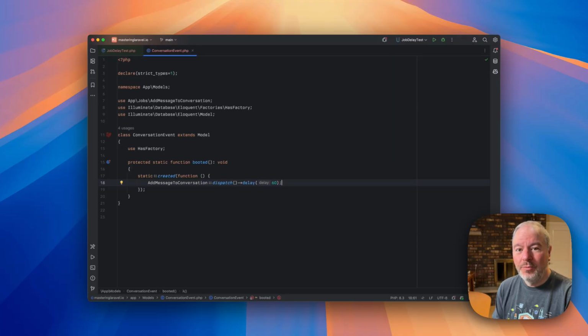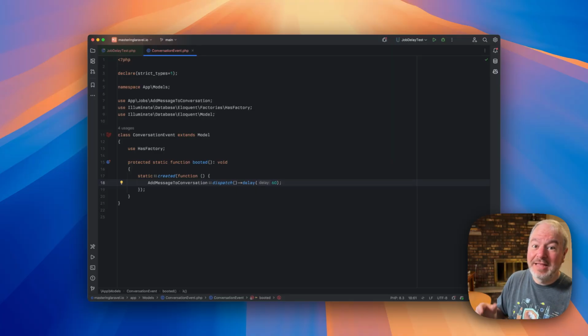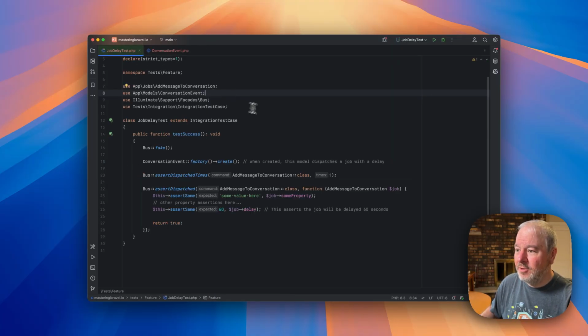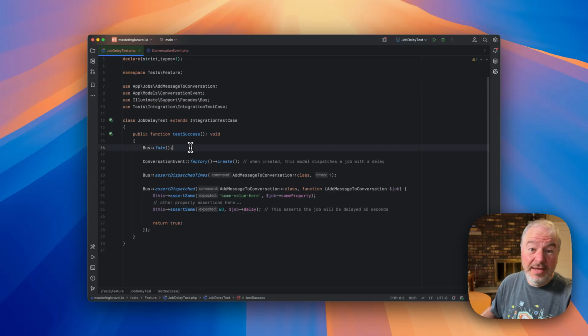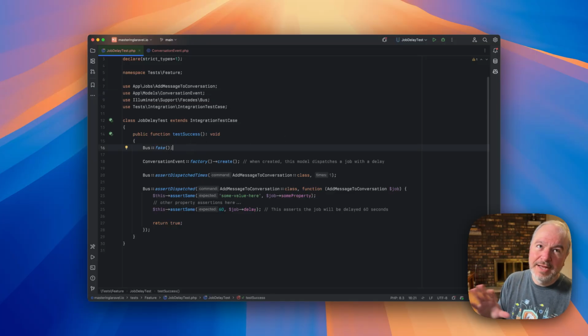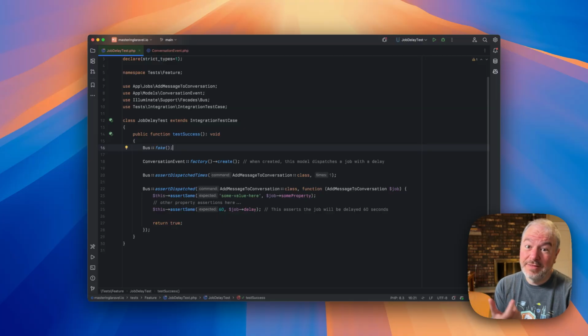So how can we test this without manipulating time and doing all of these fancy things that may or may not work? Here's the approach I came up with, and I think you might like it. So this test, first of all, I'm faking the bus. And I'm not going to go off too much on a tangent here, but with queued jobs, you could either fake the queue or you can fake the bus. I'm going to fake the bus here.